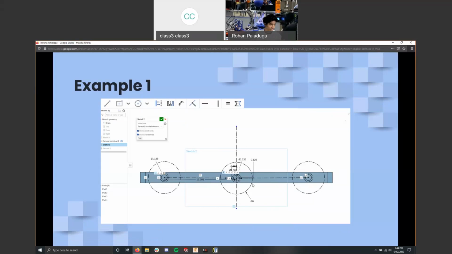Again, I use an equal constraint here. I don't want to waste any more time, and I just dimensioned all of these here to be 1.125 inches. I don't have to worry about going and dimensioning each one. I just do an equal constraint and I'm good.